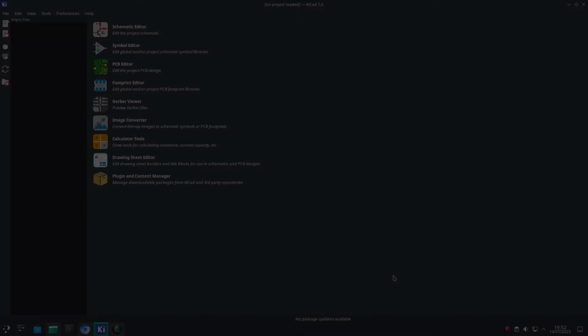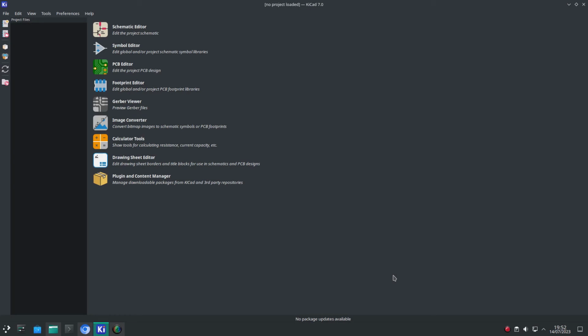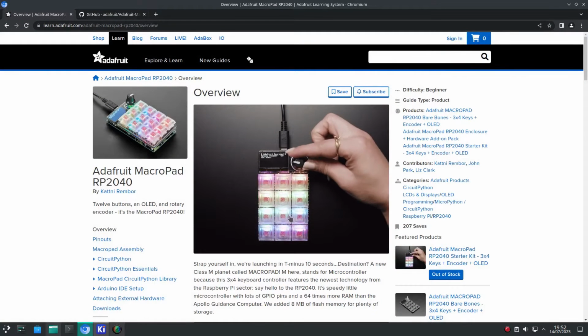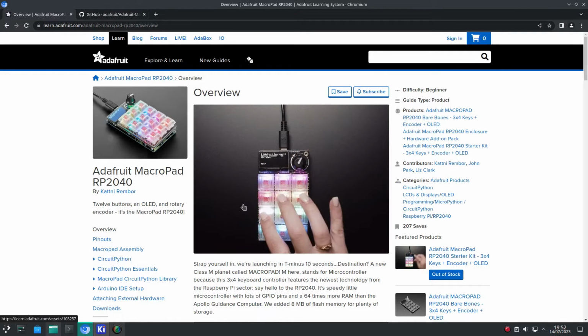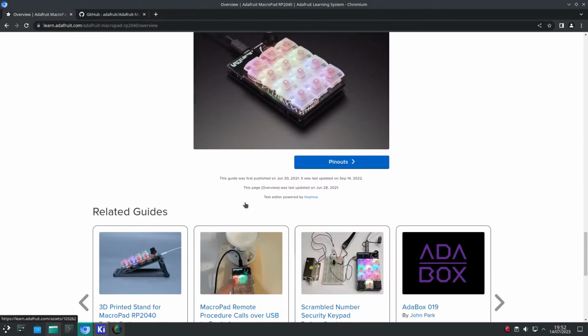Hello. With Autodesk announcing that they're killing off Eagle CAD, I thought I'd make a quick video on importing Eagle projects into KiCad. For this example, I'm going to be grabbing the files for Adafruit's MicroPad. This is a 12 mechanical key keypad with hot swap sockets running an RP2040 chip with an encoder to change layers and an OLED screen.